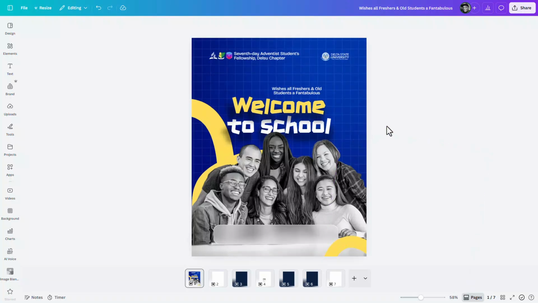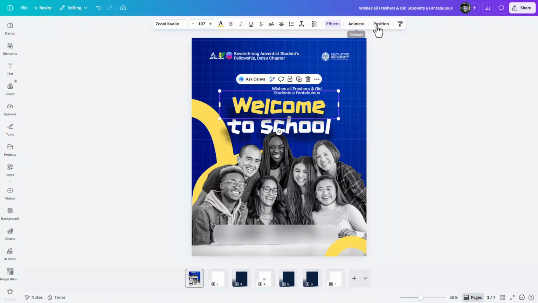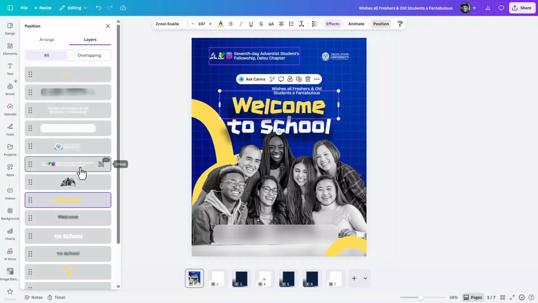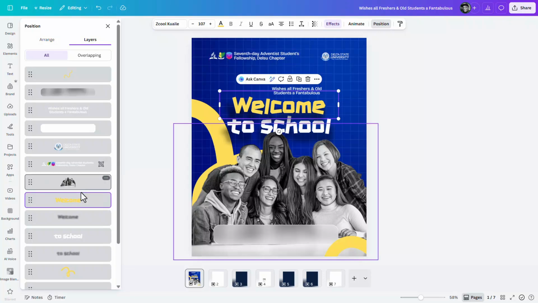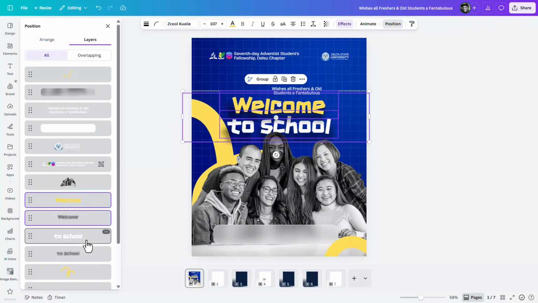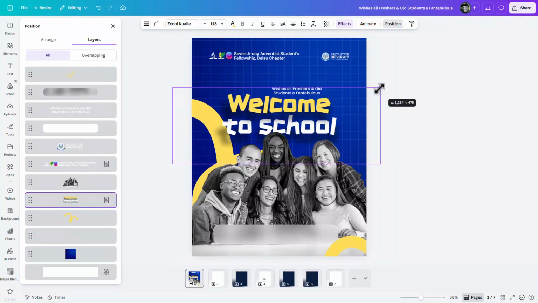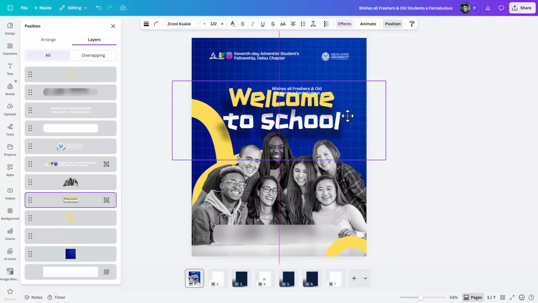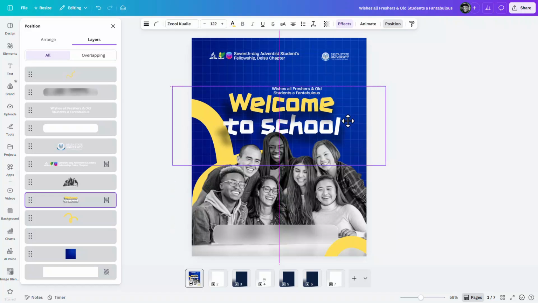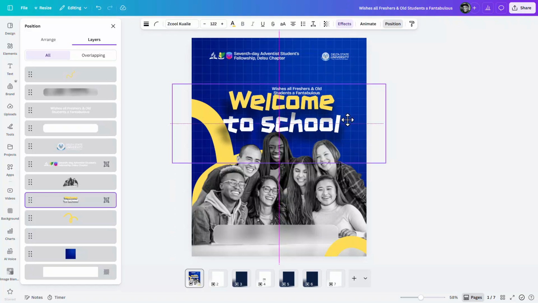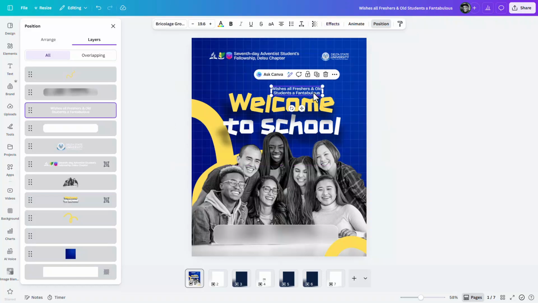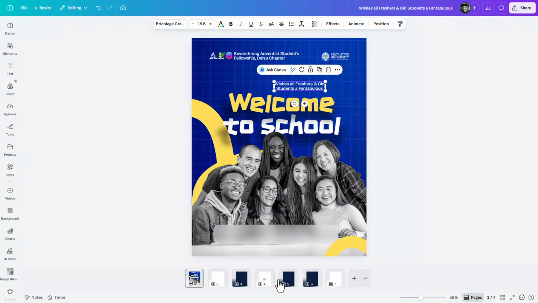So far, this is what we got, and I think now our text feels small to me. So what I can do is to group all of them so I can scale all of them at the same time. So I'm going to select welcome, the welcome shadow, "to school", and the "to school" shadow, and just group, or you press Ctrl G on your keyboard. Okay, so now we have this. Cool. So we're going to make this one a little bit upward. Okay, so let's bring in our CTA.